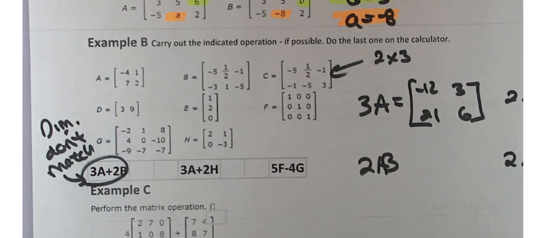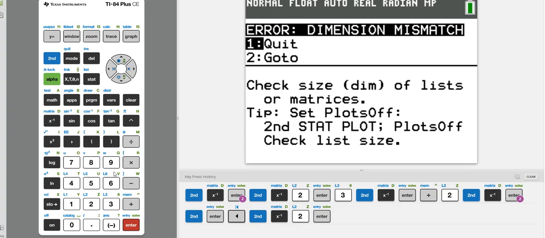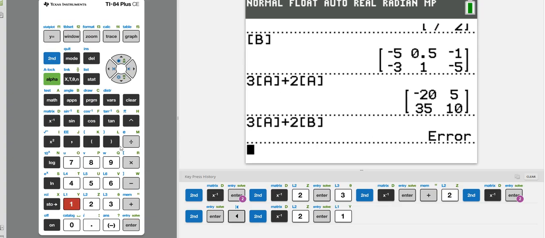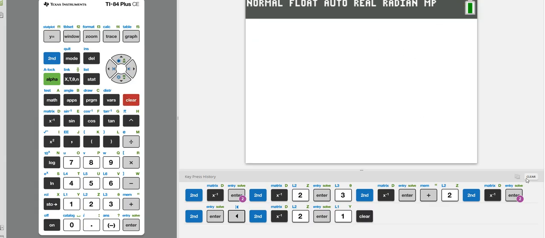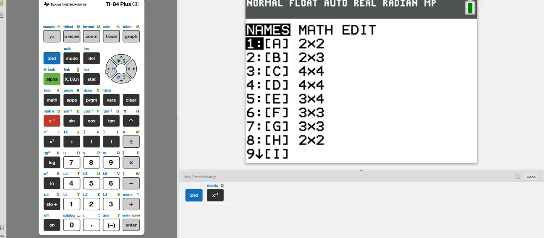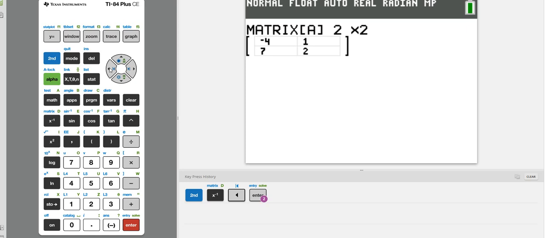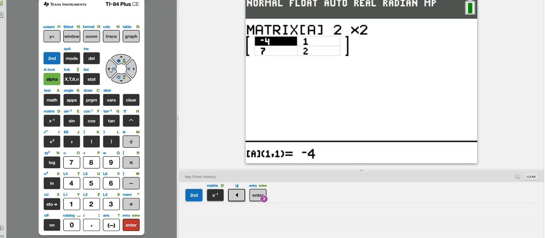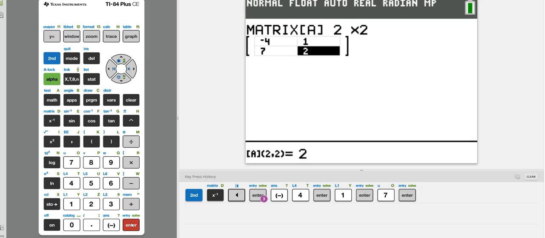So let me remind you how to edit a matrix. Let's just quit and clear that out. Let's start by entering the matrices. To enter in matrix A, press second and then matrix, and you want to go over to edit first. Then tell it the size of your matrix, and type in each element of that matrix. As you type in, say, a -4 and press the enter key, it politely cursors you to the next spot that you need to enter. So -4, 1, 7, and 2.